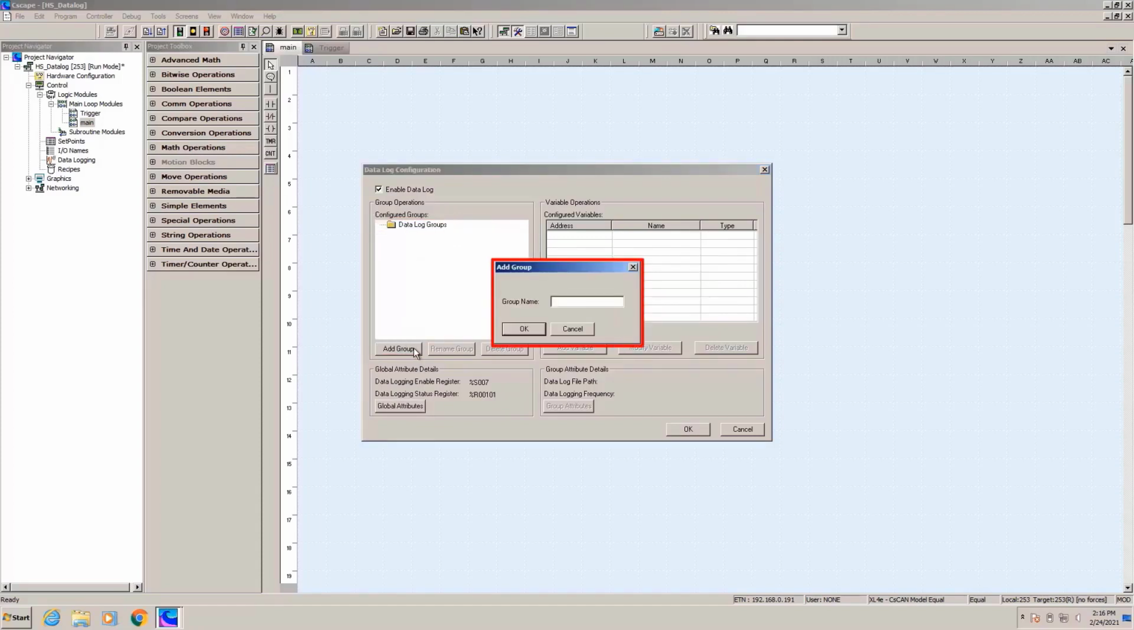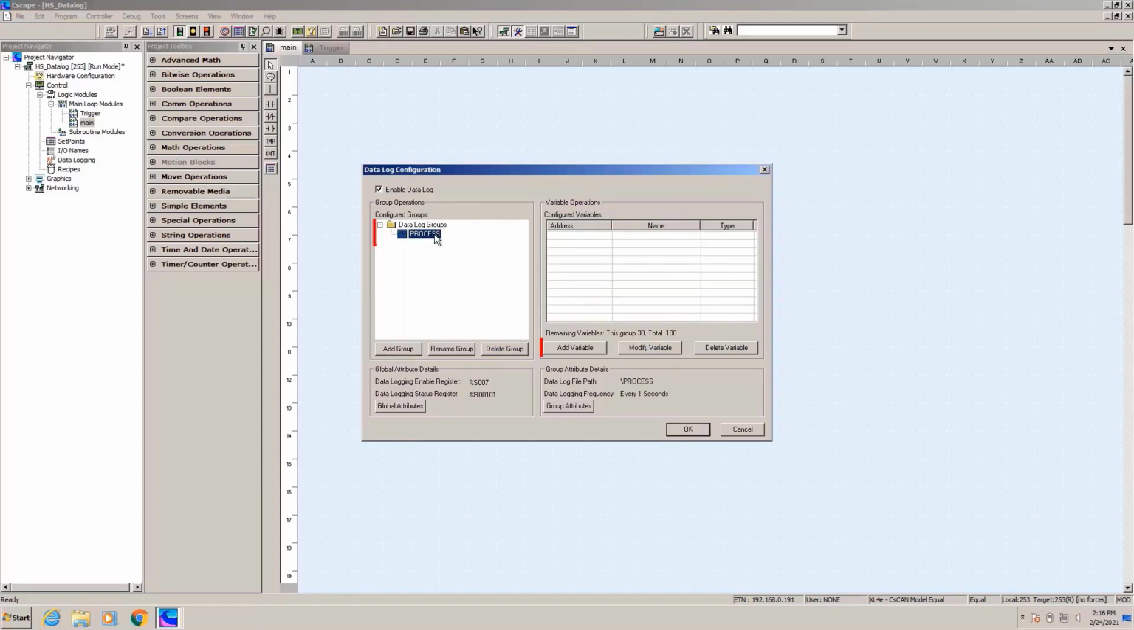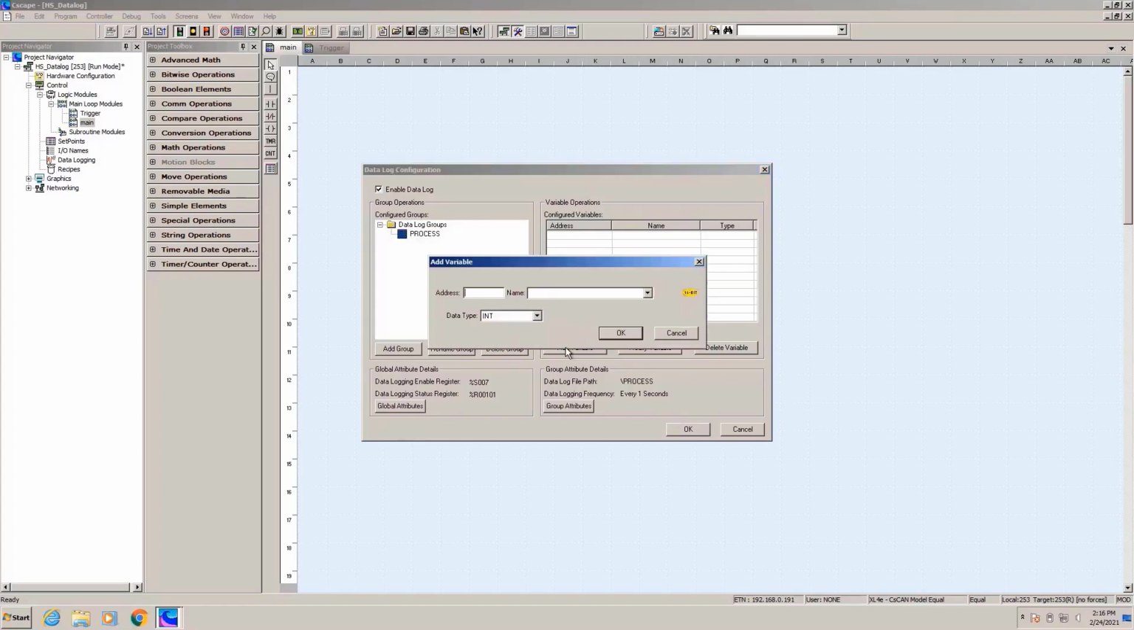I'm going to call this group process. This is not only the name of the group, but it's also the name of the folder in which the data logging files will be contained for this group. Now that we've created a group, let's go ahead and add some variables to the group. I'm going to keep this simple. Let's grab a temperature value from one of our predefined variables and then add that here.